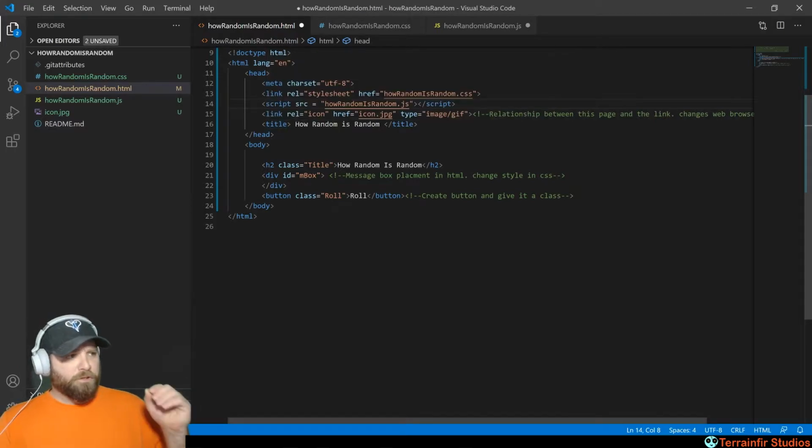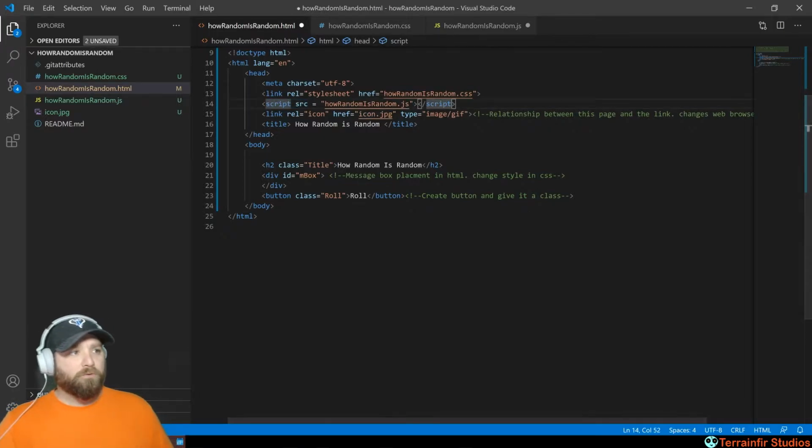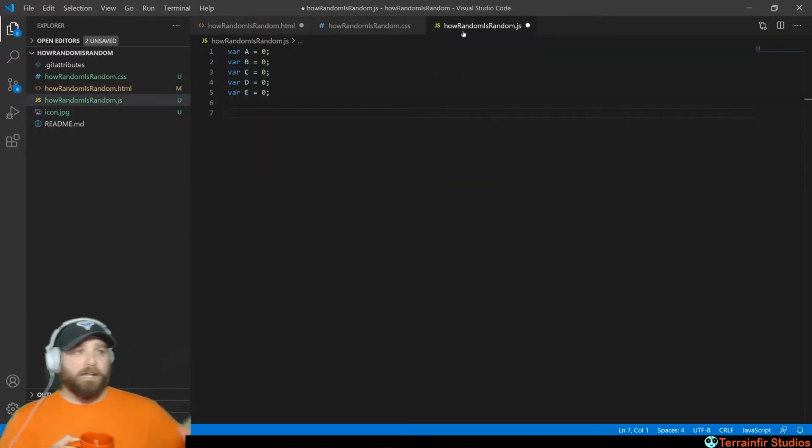It doesn't matter if it goes on top of these or below these. Just put it somewhere over here, and you're going to put script src equals, and then the name of whatever your file is. For me, it's howrandomisrandom.js, and then close the script. This will allow HTML to grab all the JavaScript functionality and bring it over to the HTML. So now that that's done, we can actually start building our connection from JavaScript to HTML to the message.